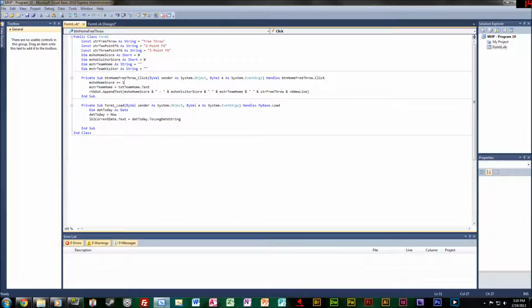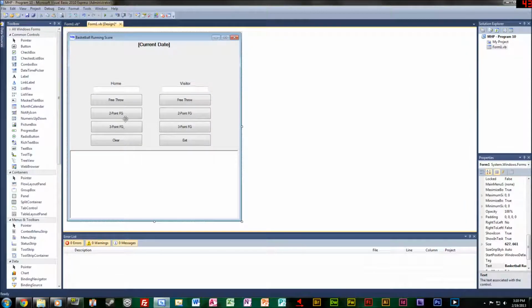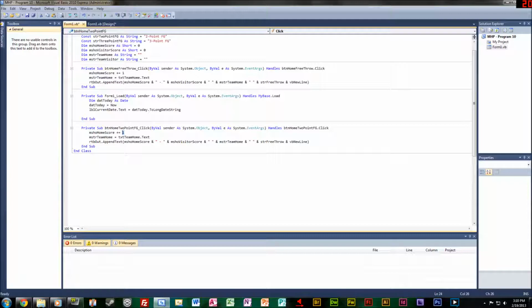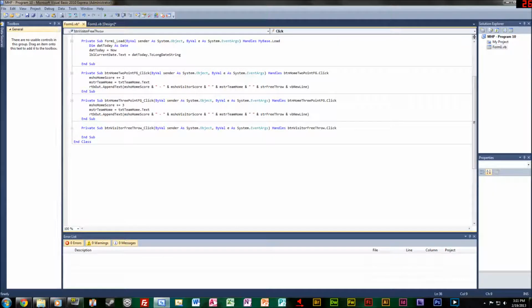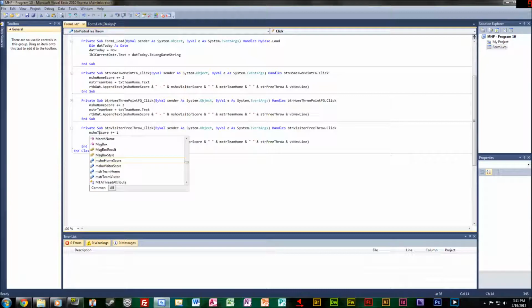Okay. So I guess this is where you copy paste. Alright, let's copy that line. Double click on the 2 point and paste it in. Change this to 2. And yeah, it's still the same team. So double click on that. Put a 3 there. Double click this. Do that. Change this to team. Or visitor, sorry. Visitor.